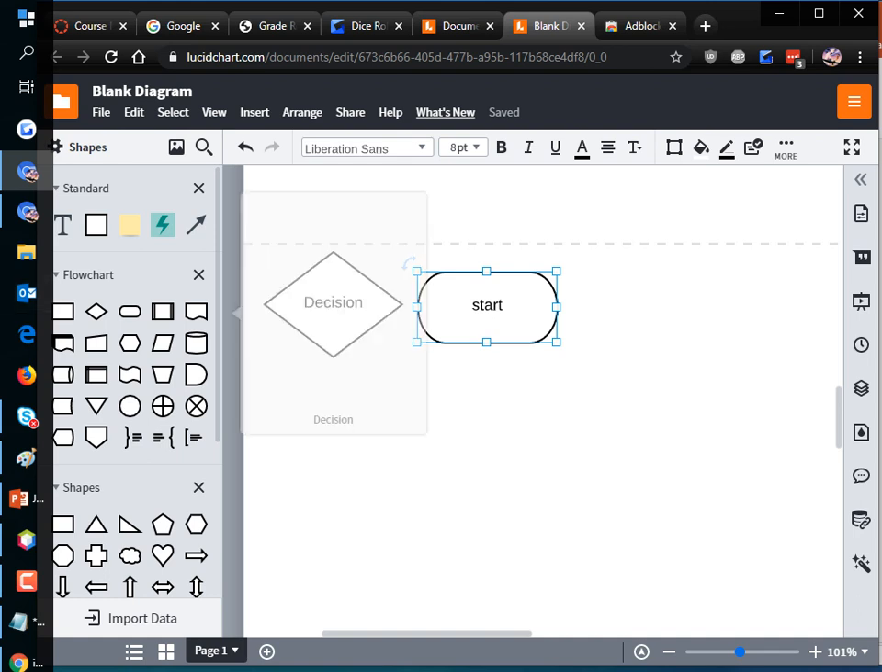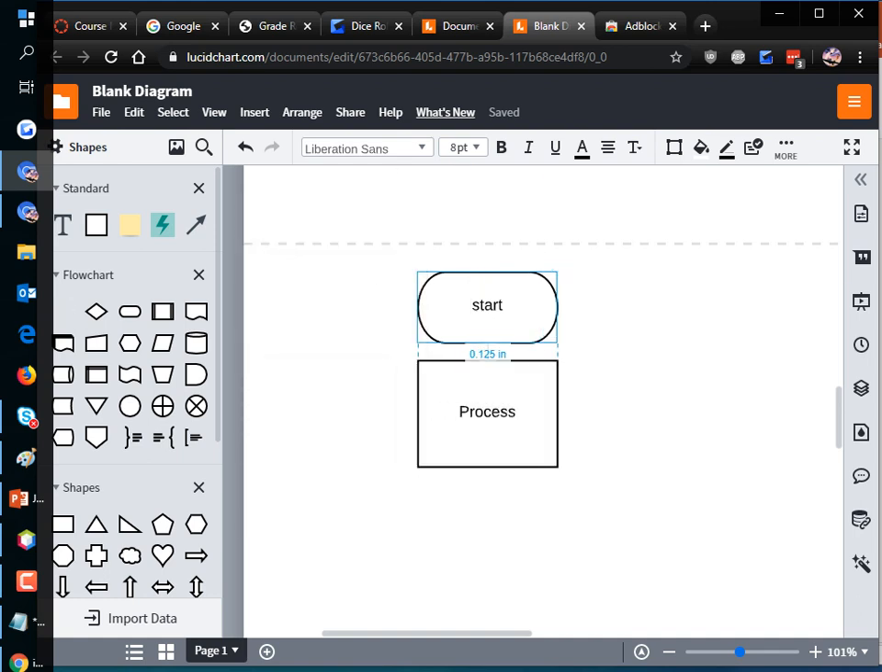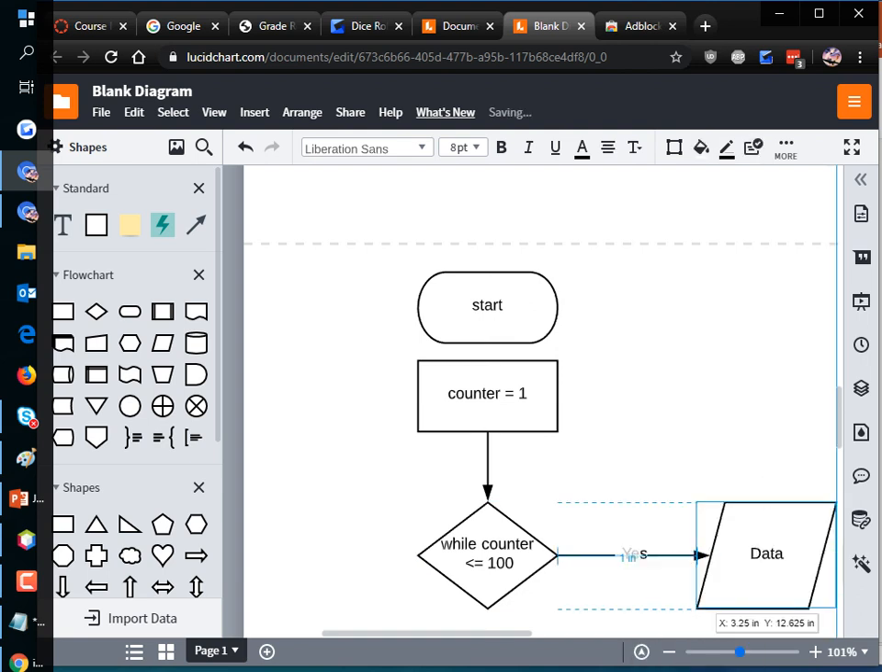Right. And then maybe we'll create a counter that's supposed to count, you know, from 1 to 100, something like that. So we're going to do some math. Counter equals 1. That's where we're starting. And then we're going to have an if statement. But it's not an if statement in this case, it's a while statement. So while counter is less than or equal to 100, what do we want to do? We want to print happy birthday.